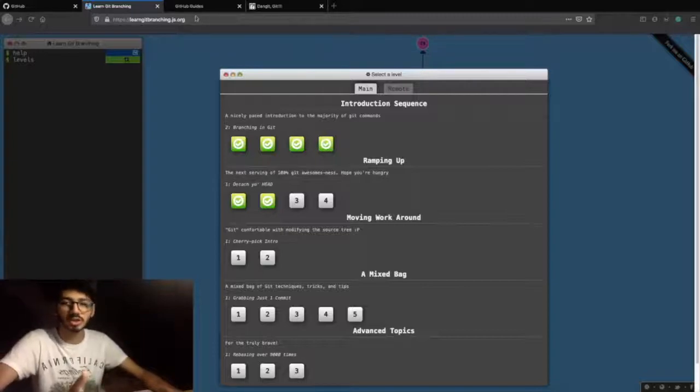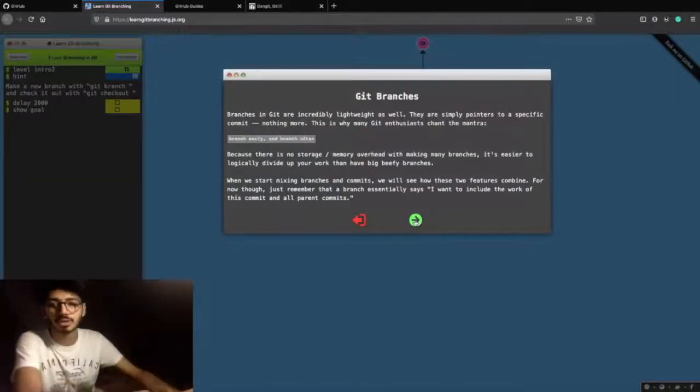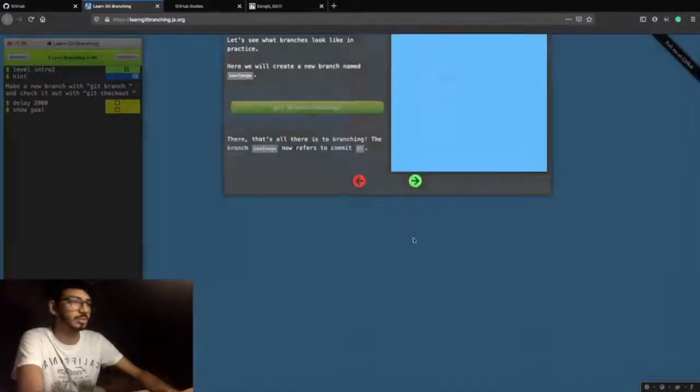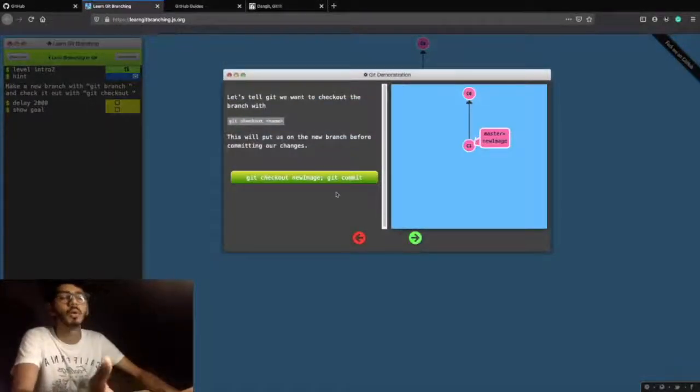Learngitbranching.js.org basically helps you understand Git in an interactive format and helps you practice it on a regular basis. So suppose we take a branching Git example. You can see in an interactive form, you have some basic instructions, and this creates a new branch using the git branch command, and you commit essentially, and you have some interactive images as well to show how the process happens. You can check it out as well.